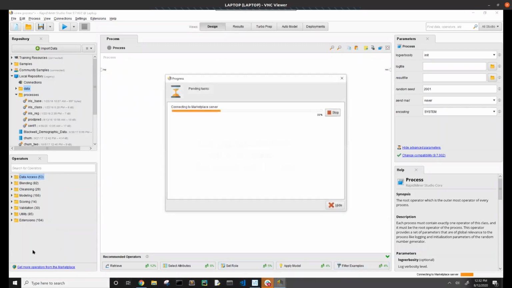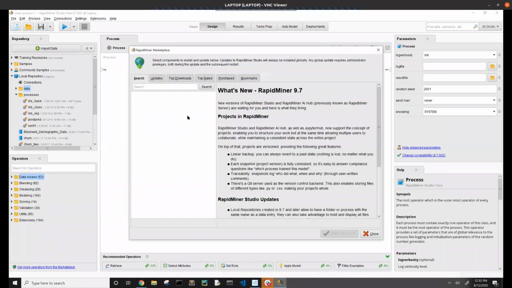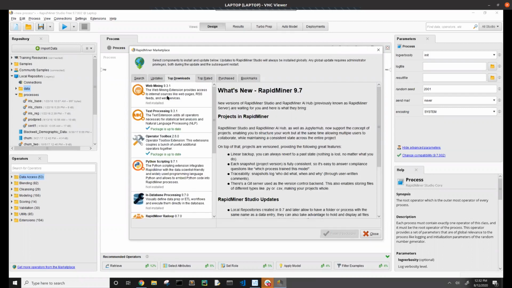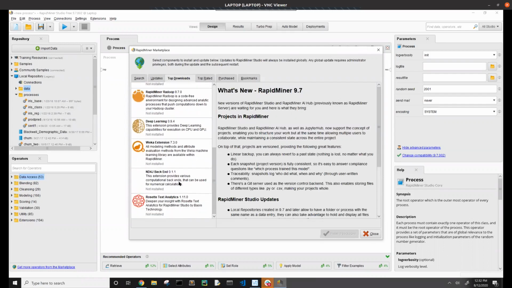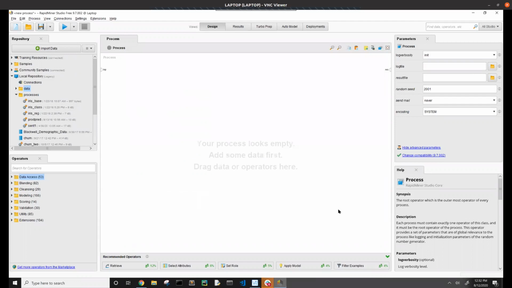You can also get more operators from the marketplace. There are tons of free operators. You can go over to top downloads and take a look. You've got operators for web mining, for text processing, for Python scripting, in-database processing. You can do deep learning, you can do text analytics, all these things. And this is just in the top downloads, right? Some of these are free, some of these you can purchase for little to nothing, and they go right into RapidMiner, and then they'll show up here in your operators section. So a great marketplace. It's grown tremendously over the years, and is very, very well supported.